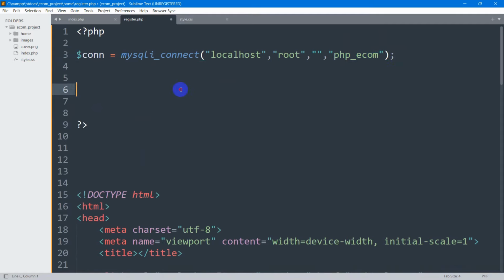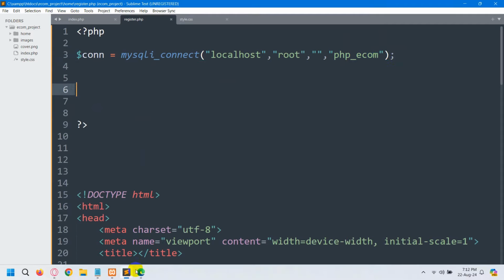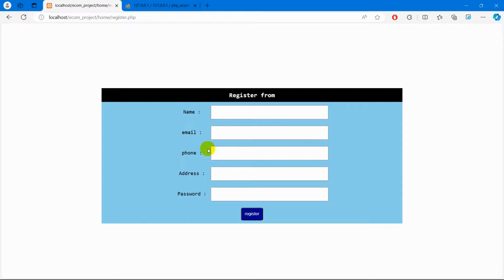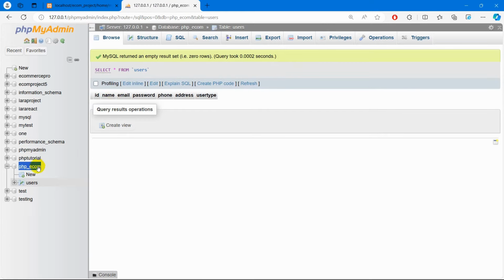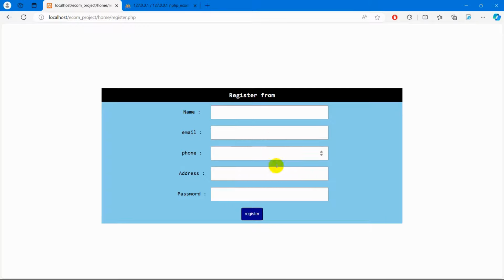So we say here PHP underscore ecom. Let me just fix the error here first. Refresh, and there you go. So right now we are connected to the database, and in the database we have this table called user. In this user table, we want to upload some data from this register form.